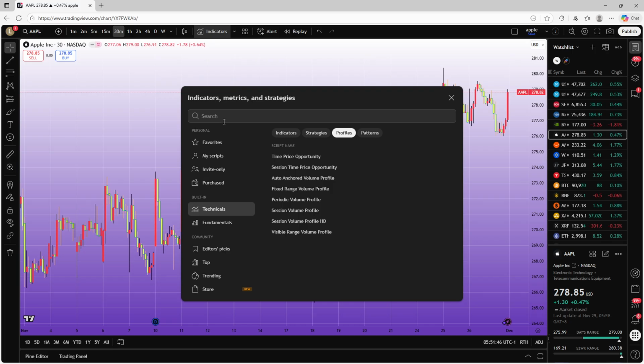Inside this indicators window, you'll see different tabs or categories. Look for the one labeled Technicals. This section groups together common, built-in technical tools provided by the platform. Go ahead and click on Technicals. Taking this step helps narrow everything down so you don't have to scroll through scripts, community indicators, or other categories that aren't relevant right now.